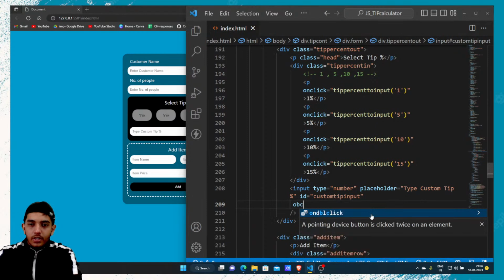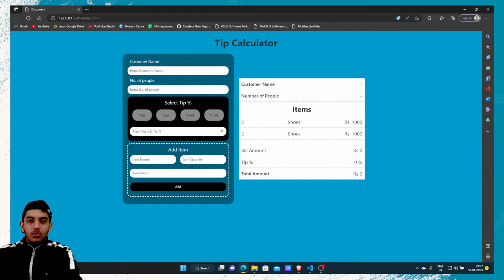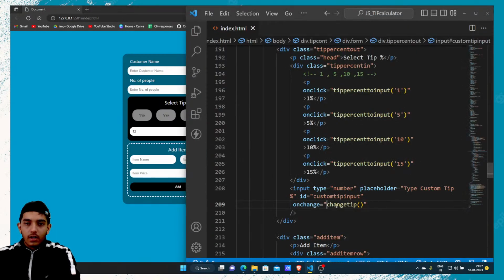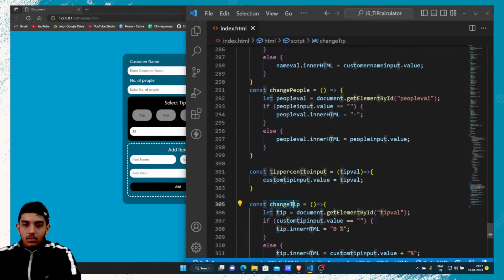On change, and the name is change tip. Okay, I guess this was the name of our function. Let's save and let's check. If I have written 12 here and hit okay, nothing will happen because I guess the name is wrong here. So let's make it small t, and now let's save.